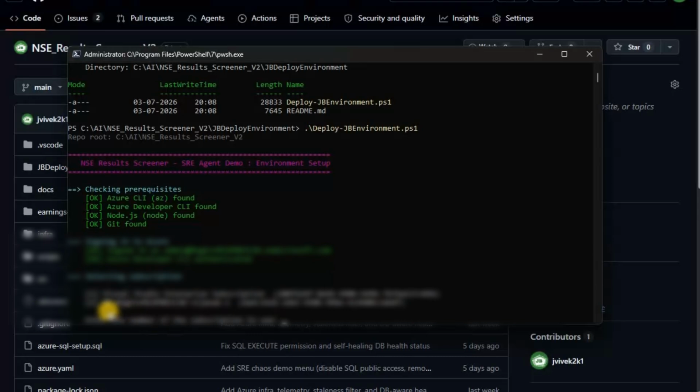Now if you see here, I'm logged into this particular subscription using this particular login. Now I will select the required subscription. In my case, it's going to be number 2 here. Let me put that in and then press enter.